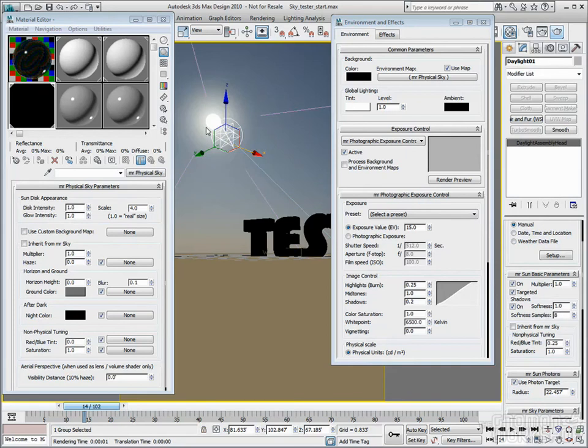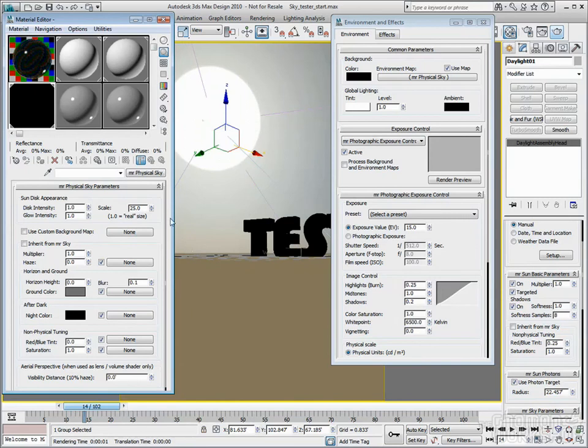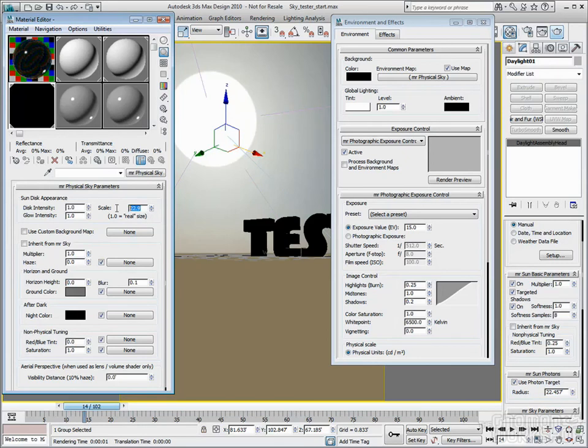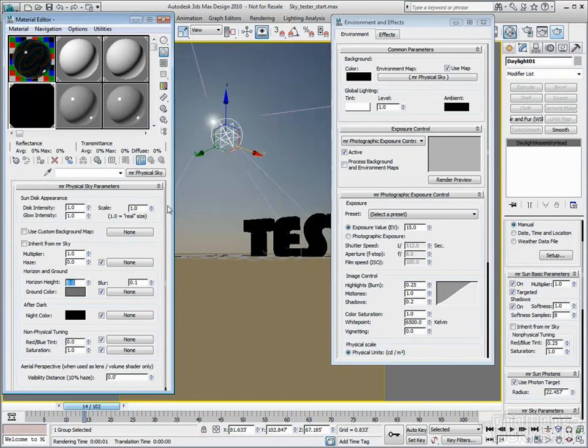Okay, and so now I have that set up. I'll go in and give this a render. And what you'll see is that it comes out over bright. The reason for that is that in 3ds Max 2010, this process background environment maps option is now working with the photographic exposure control.